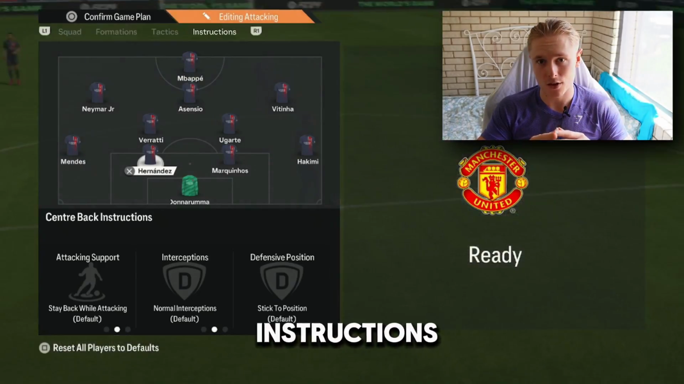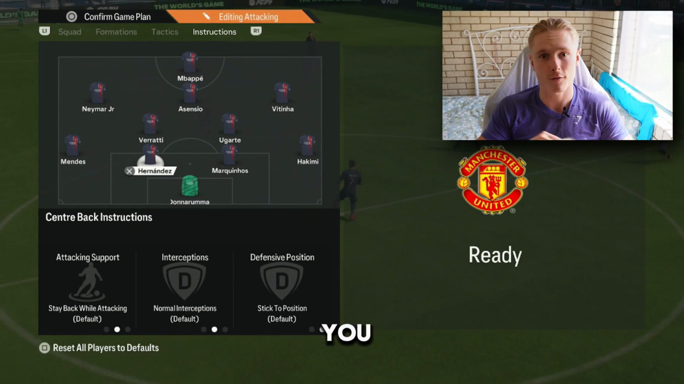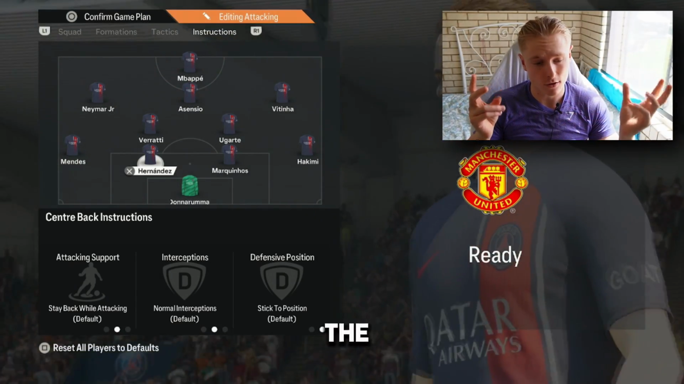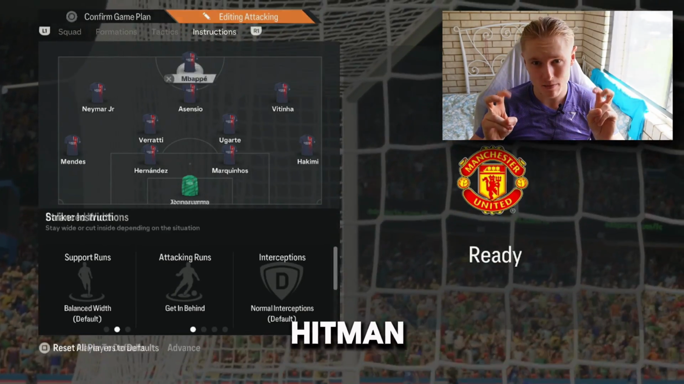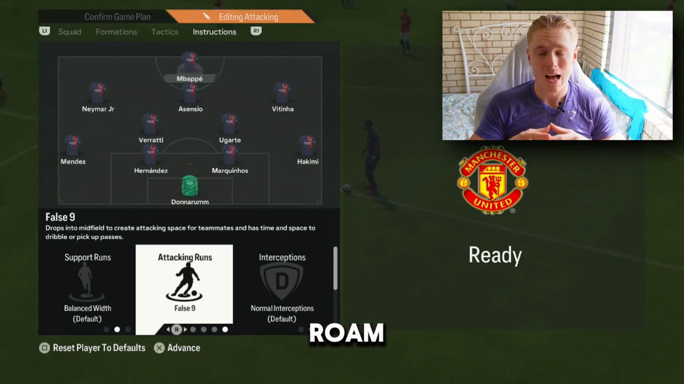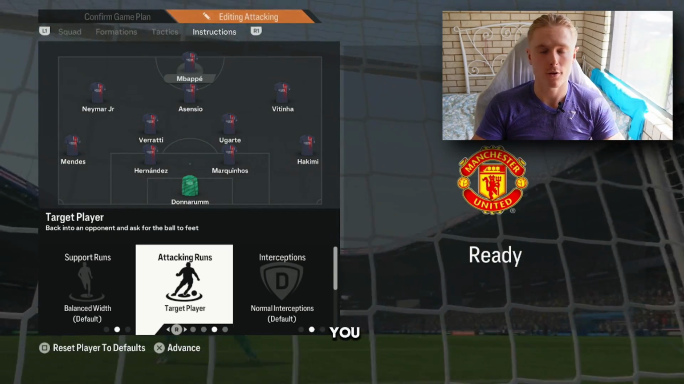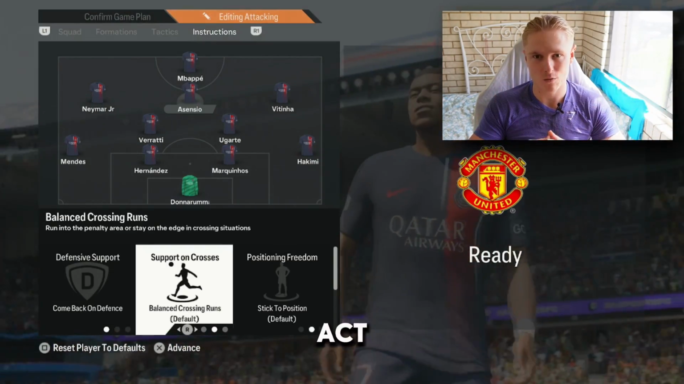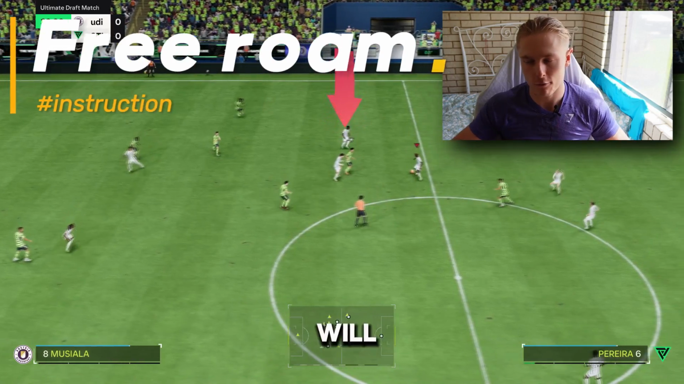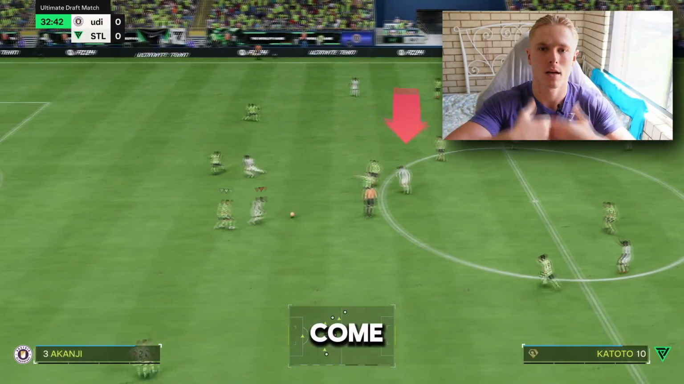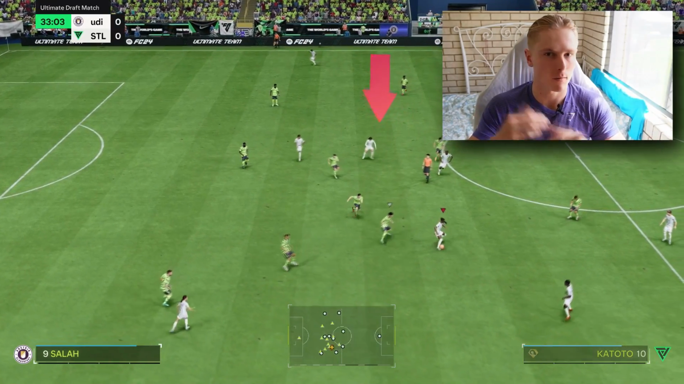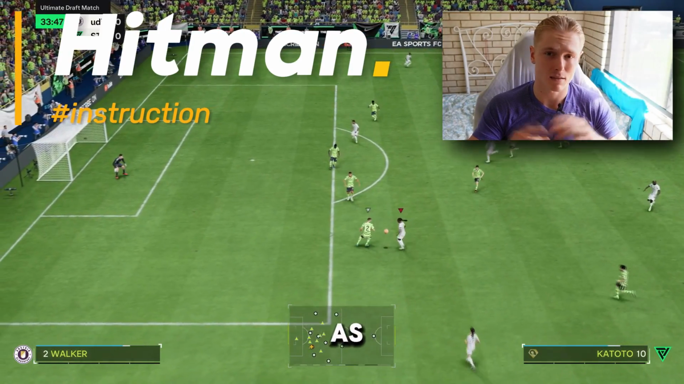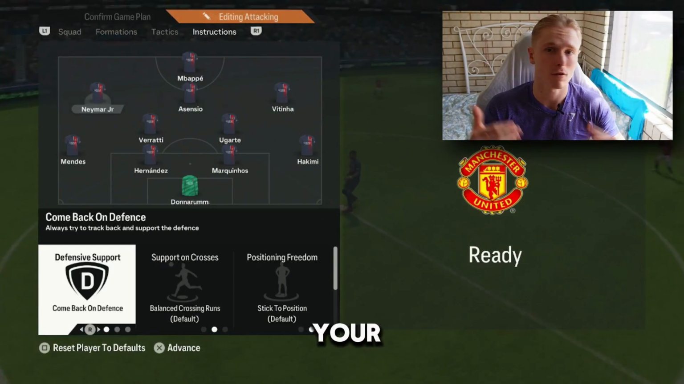Now in terms of instructions, I'm not going to have specific instructions for you for each formation, but what I will say is certain instructions including balanced and the so-called mixed attack, as well as hitman and free roam, are all instructions that will help you keep the ball in EAFC. That's because the way players act when you have them on these specific instructions is they will free roam through space as well as come and receive the ball. Obviously free roam applies to your midfielders, and then the instructions including hitman as well as balanced or mixed attack apply to most of your attackers.